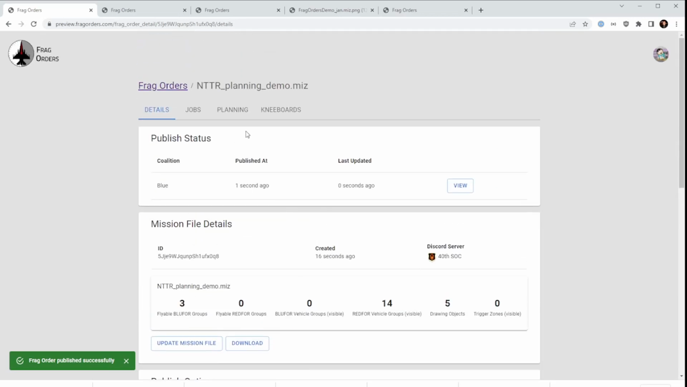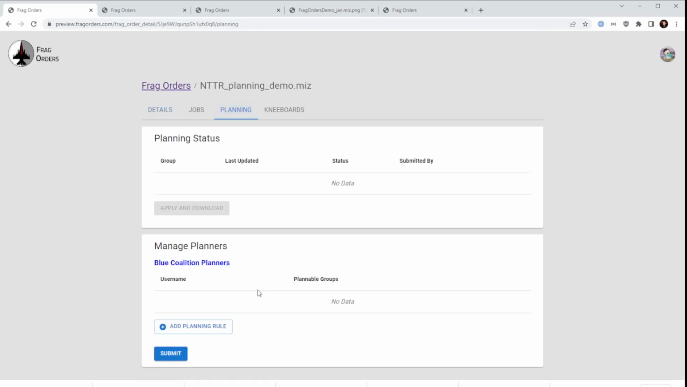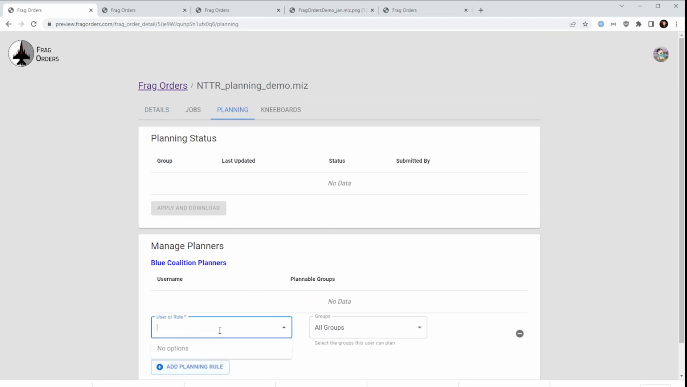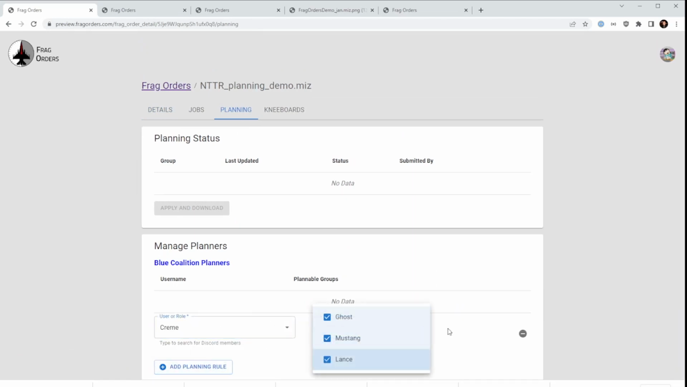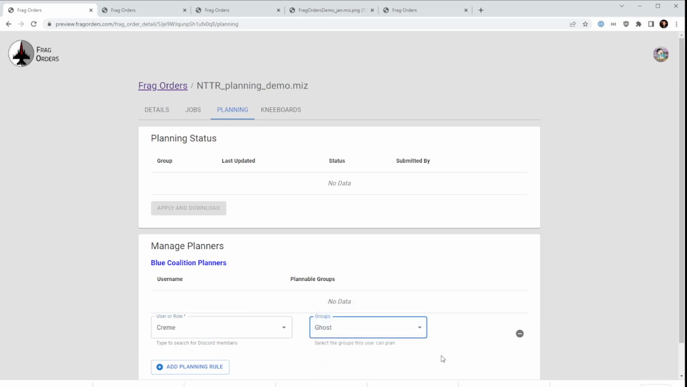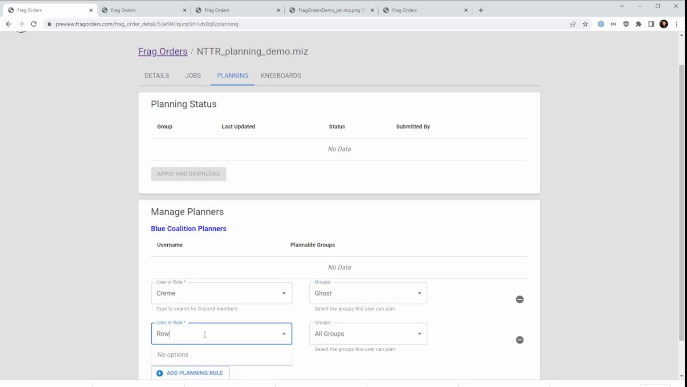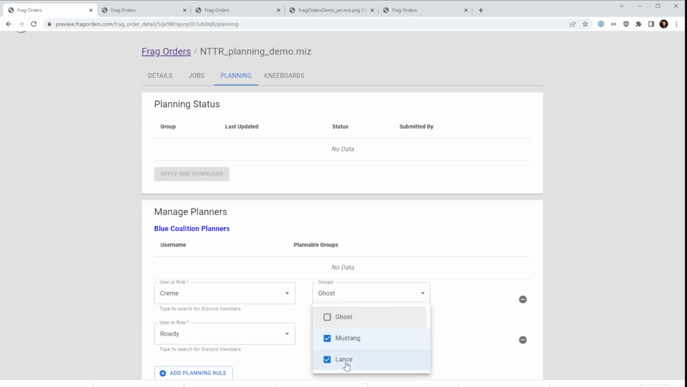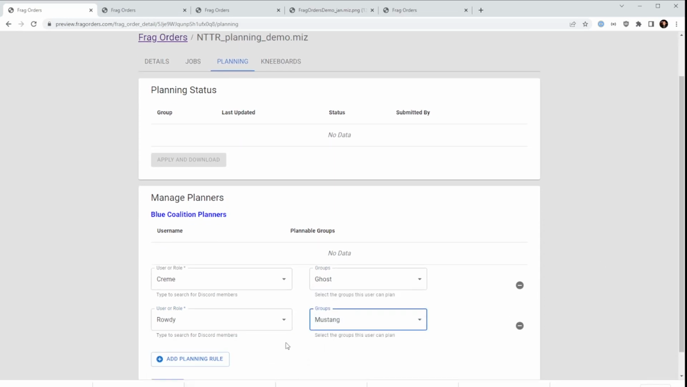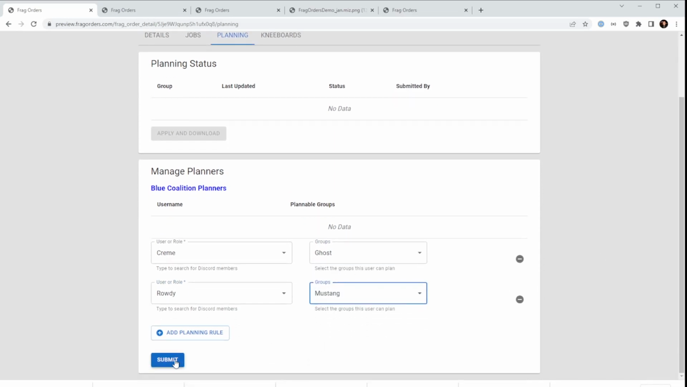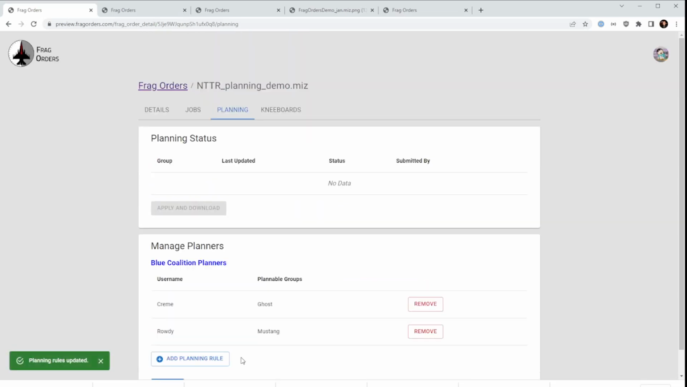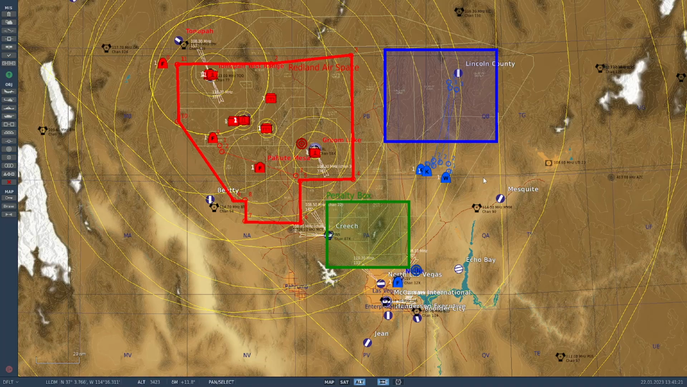Okay, I'm going to add some planning rules. So let's say for myself, Green, you're allowed to do the ghost flight, which is a bunch of Vipers. I'm going to say my good friend Rowdy, you can do the Mustang flight. Submit those rules.